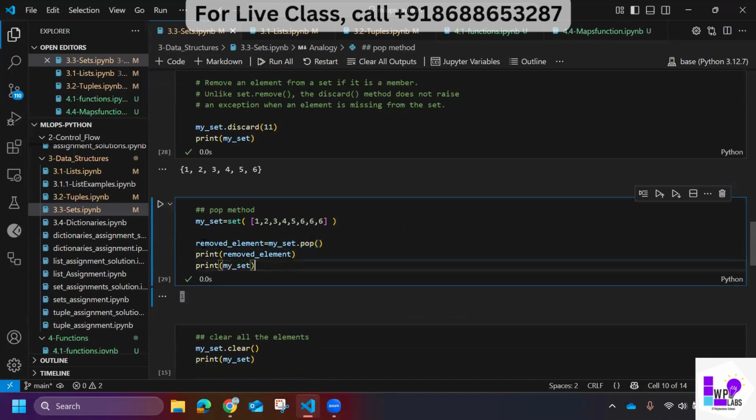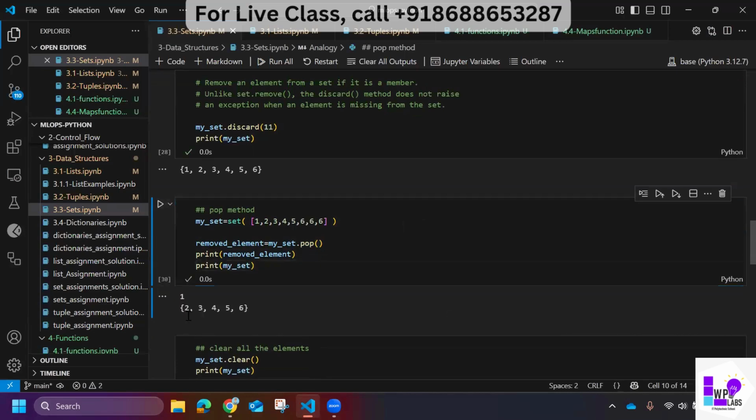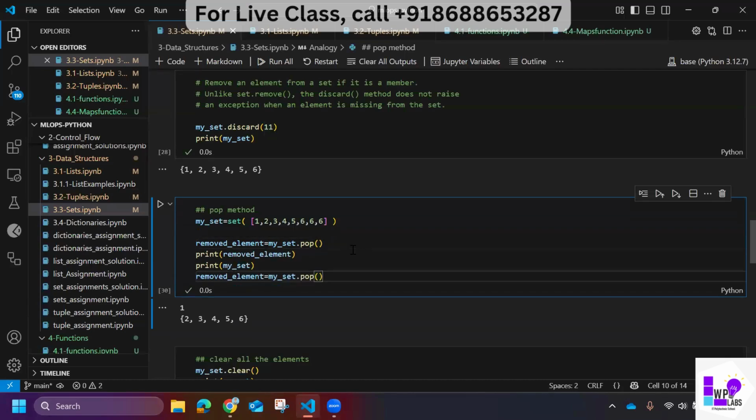And then let me try to print the set. You see, one element was removed. From where? This element was removed. Pop means take out an element once. So let's say I'm again using pop. I will use it twice and then I will try to print.